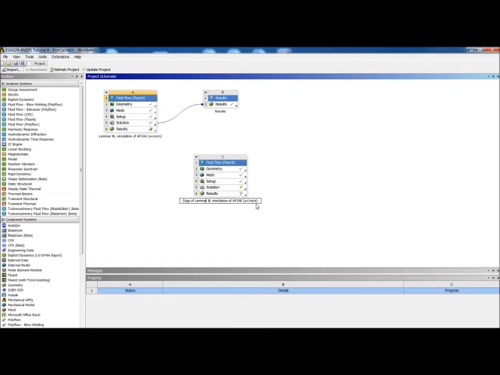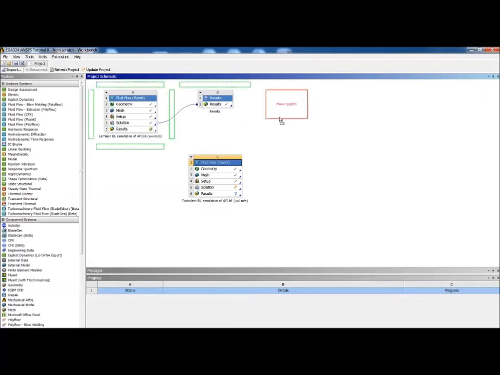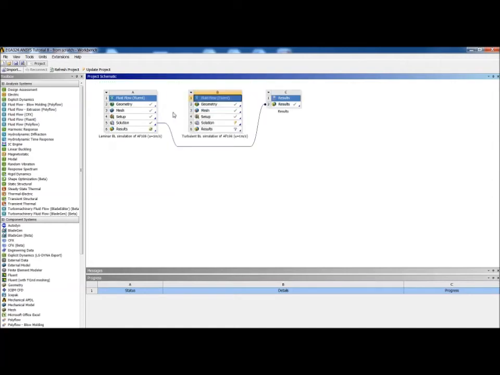And this one we're going to call turbulent boundary layer simulation of the AF106, the boundary layer experiment. So you can relocate this anywhere you want. Let's put it side by side like that.